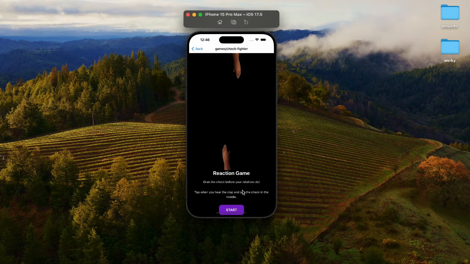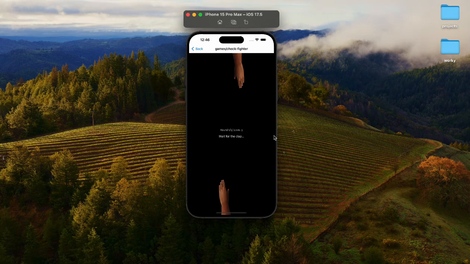All right. Next is Check Fighters. We're supposed to grab the checks before our relatives do. It's a reaction-based game, so you tap when you hear the clap. All right, ready, set, go. All right, I got it. Do another round. Oh man, I was too slow.